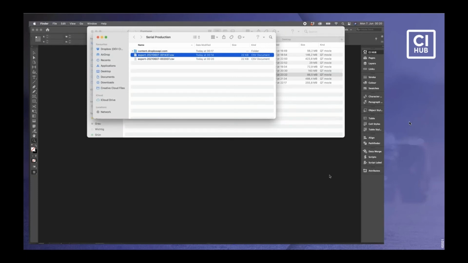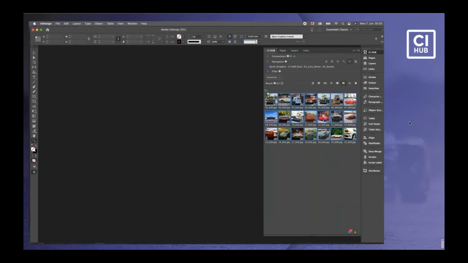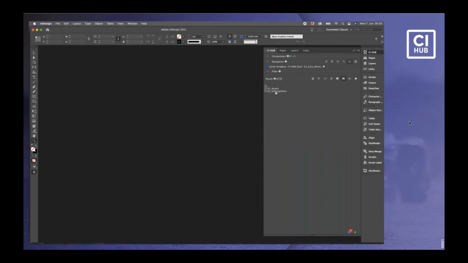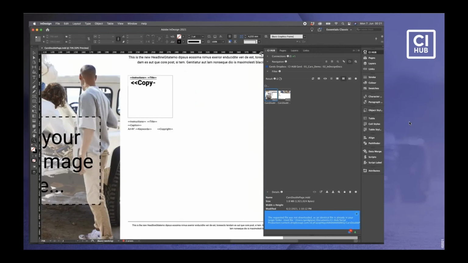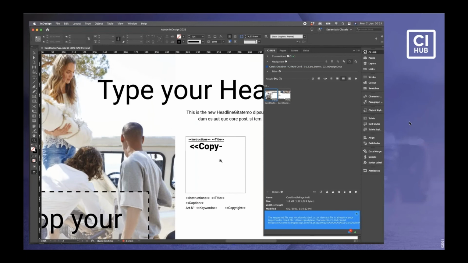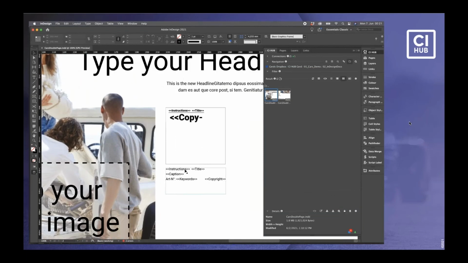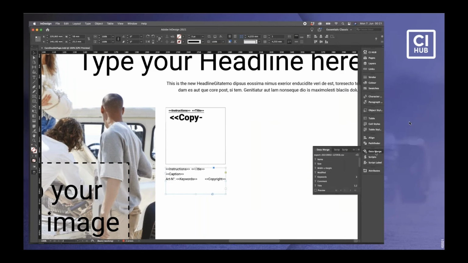If I go back to InDesign, I will open an InDesign document I have prepared. This InDesign document contains a master record, which consists of all the fields that are stored in the CSV file. So it's the instructions, the title, and you can see this is really plain text, nothing in it. They're coming out of the CSV file, as you can see them here.